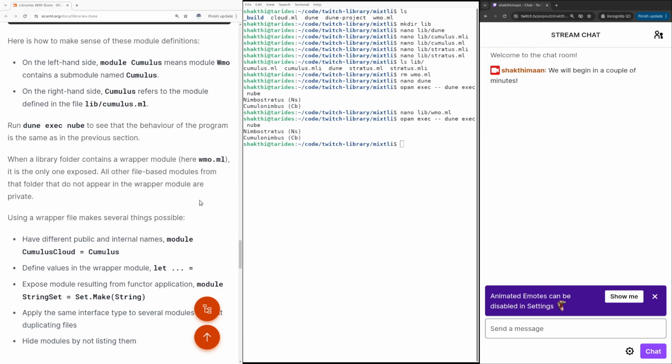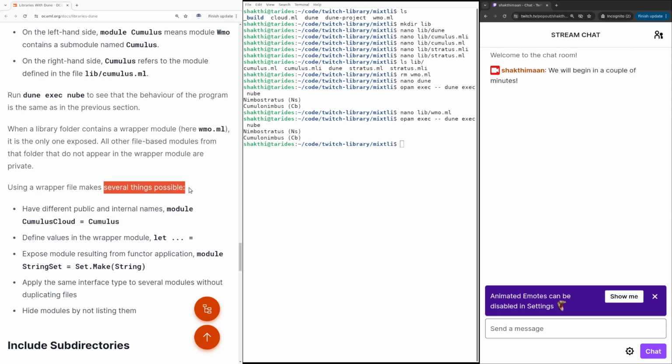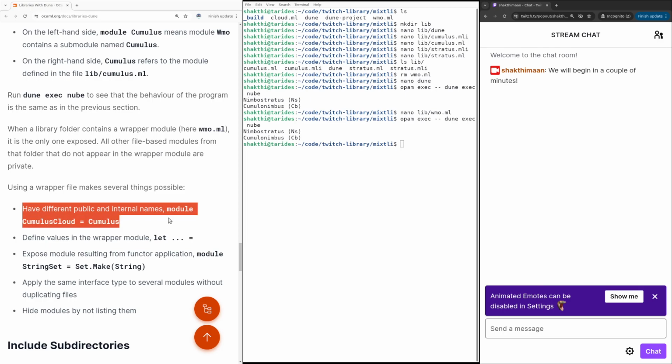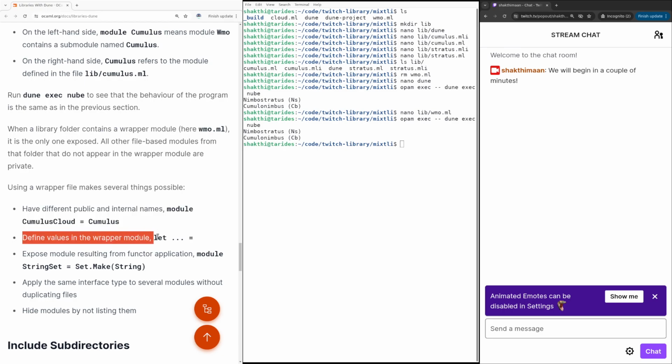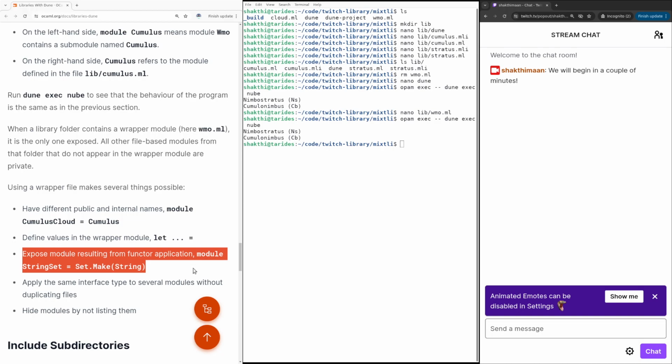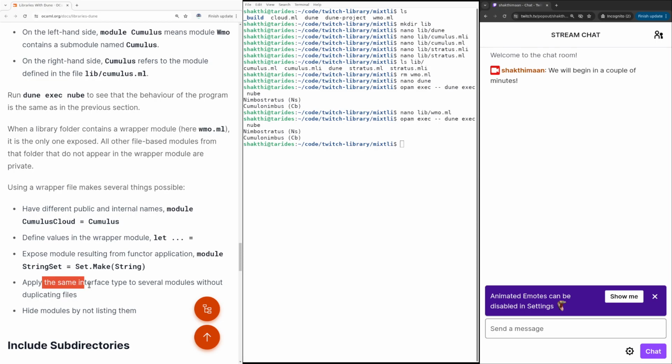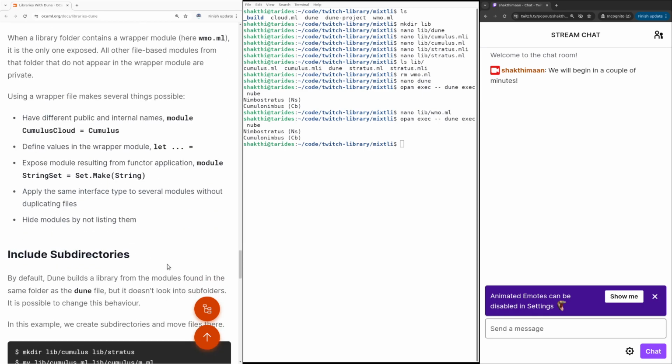So using a wrapper file makes several things possible. You can have different public and internal names. So you can say module Cumulus cloud as mapping to the Cumulus module internally. You can define values in the wrapper module using the let construct. You can expose modules resulting from a functor application. We've already seen functors in the previous session, so you can do this. You can apply the same interface type to several modules without duplicating files. And you can also hide modules by not listing them.